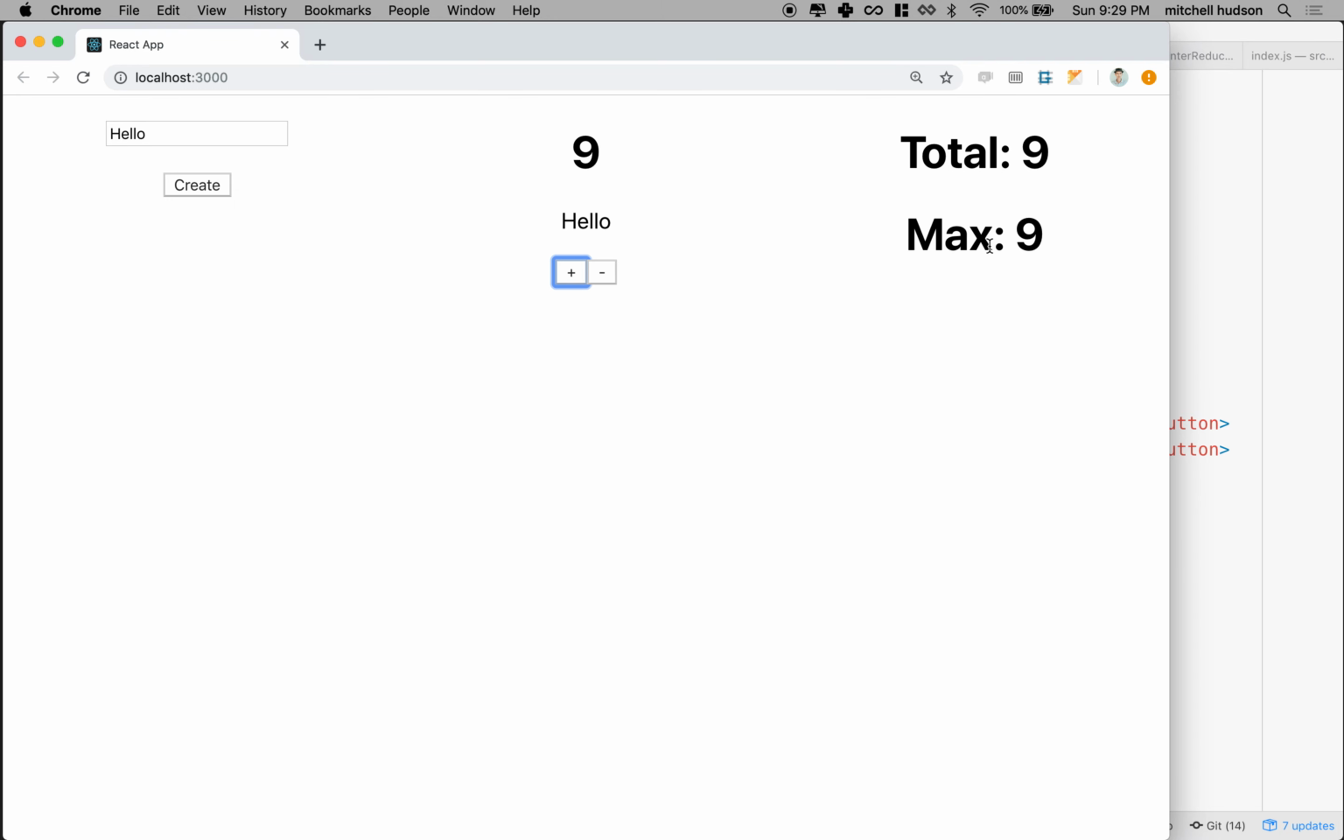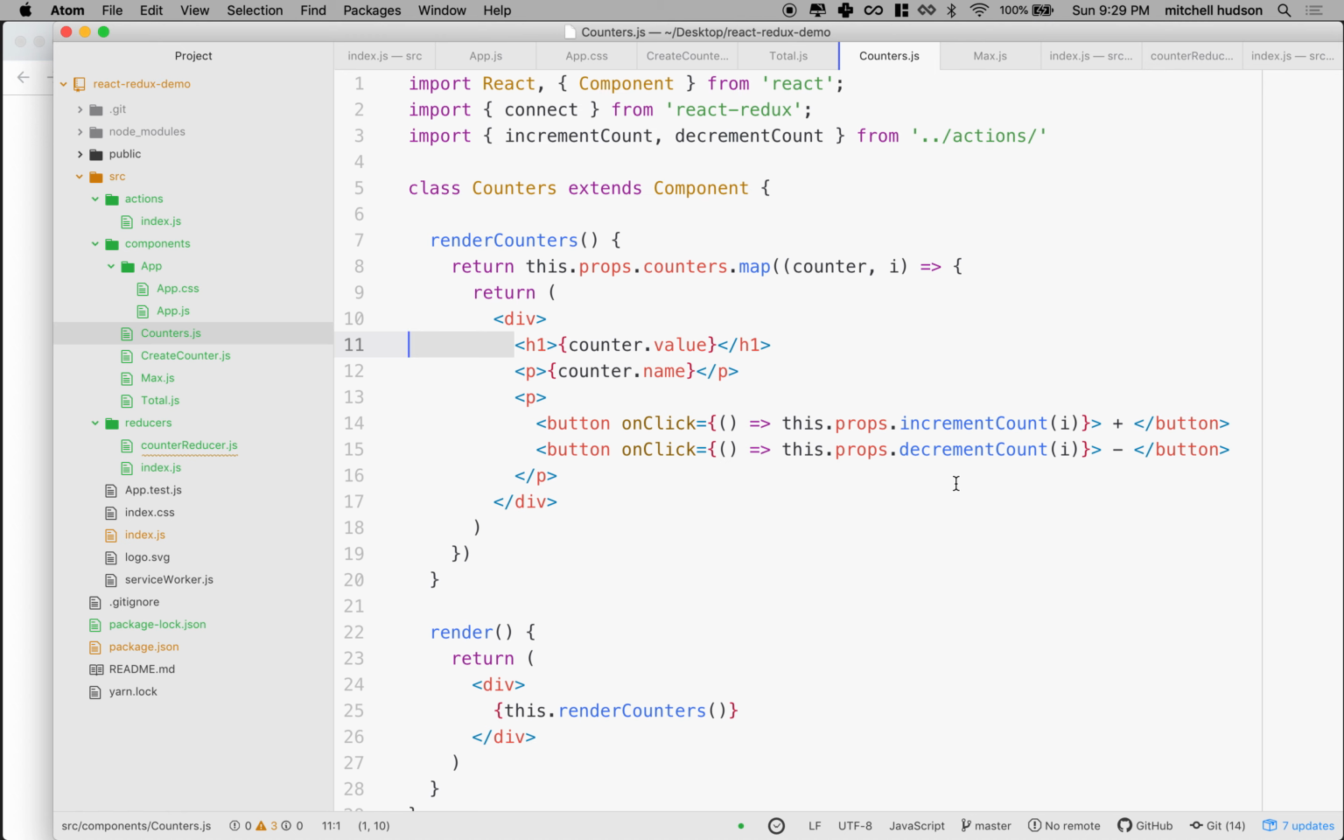Now we should just do a little validation on max. So if there's no values, then we'll just print a 0 or something there, right? Let's make another counter here, call it world, create, oh, there's the world counter, right? Anyway, so that was a pretty good session there. I think we got a lot done.